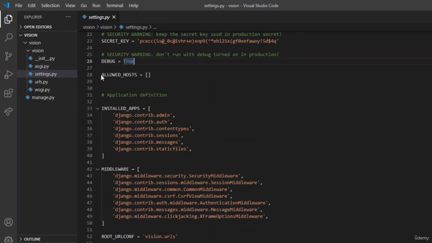The next thing is ALLOWED_HOSTS. ALLOWED_HOSTS is also used during production or deployment. Basically there are two terms, deployment or production. Deployment is when we run our project globally in the cloud, whereas running on localhost we will not call production. So ALLOWED_HOSTS helps us to allow the host which is hosting our application.